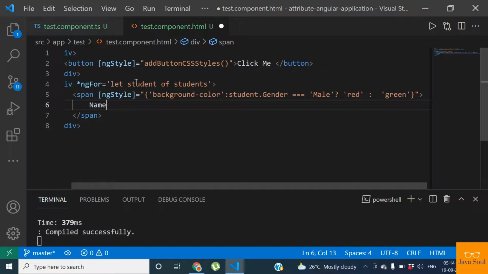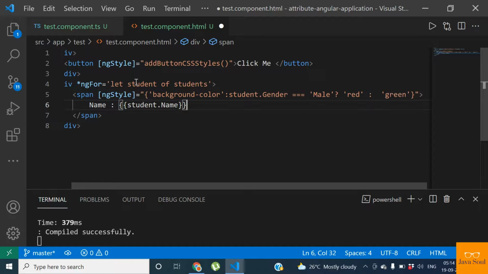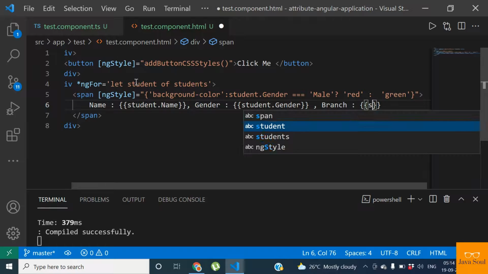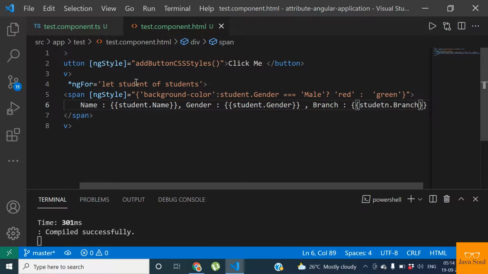Let's show the values. We are using interpolation here: student.name, for gender, student.gender, and the third one is branch, student.branch. That's it. Let's see.